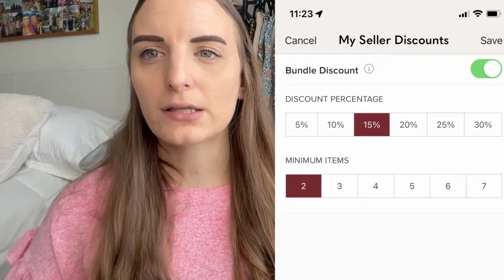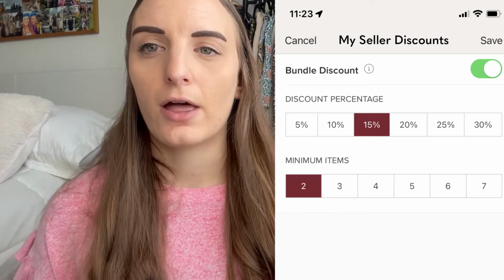So for example, in my closet, I have a bundle discount of 3 or more items, and then you get a 15% automatic discount if you bundle them. So this is nice because it tells the buyer on the page, okay, well, if you bundle 3 things, you get an automatic 15% discount on your bundle. So it lets them know that if they want that discount, they add 3 or more items to their bundle.